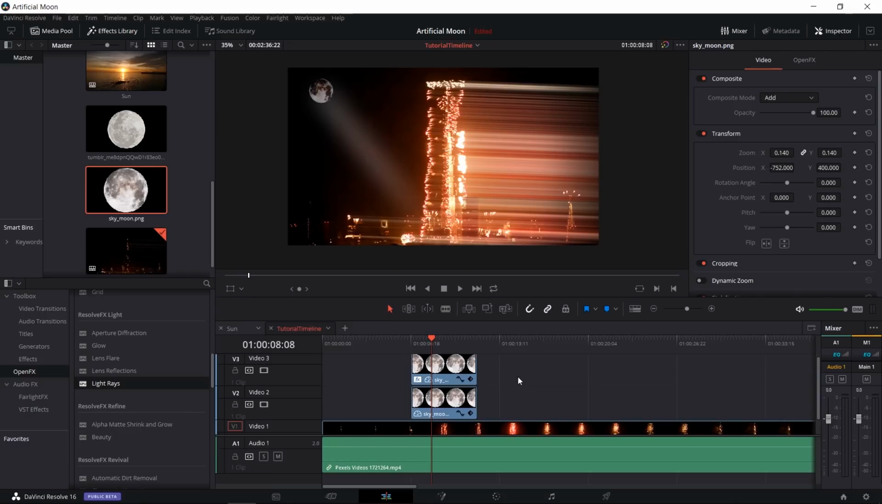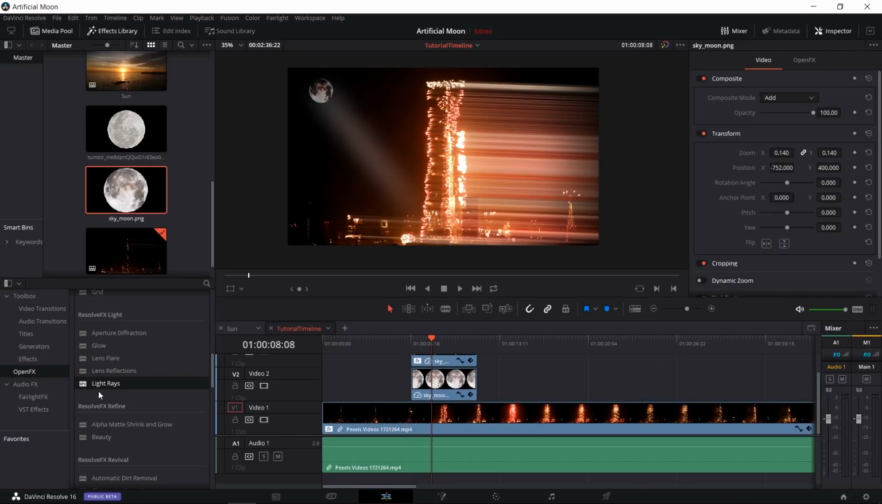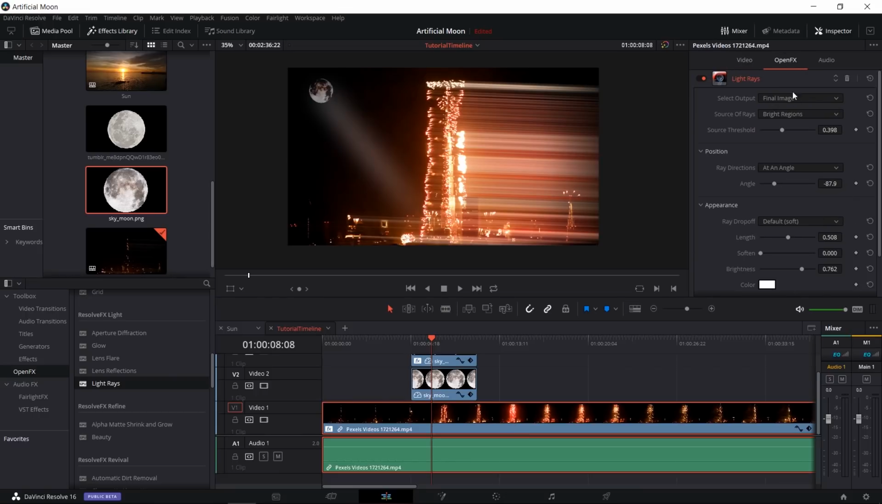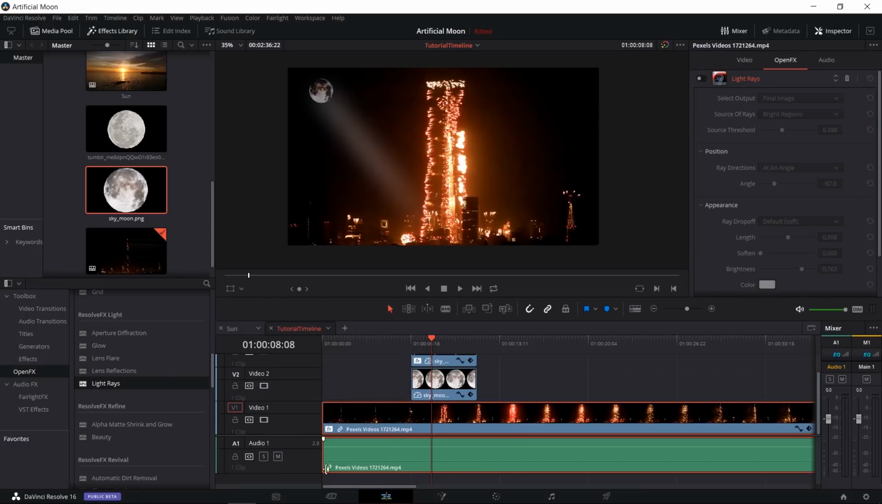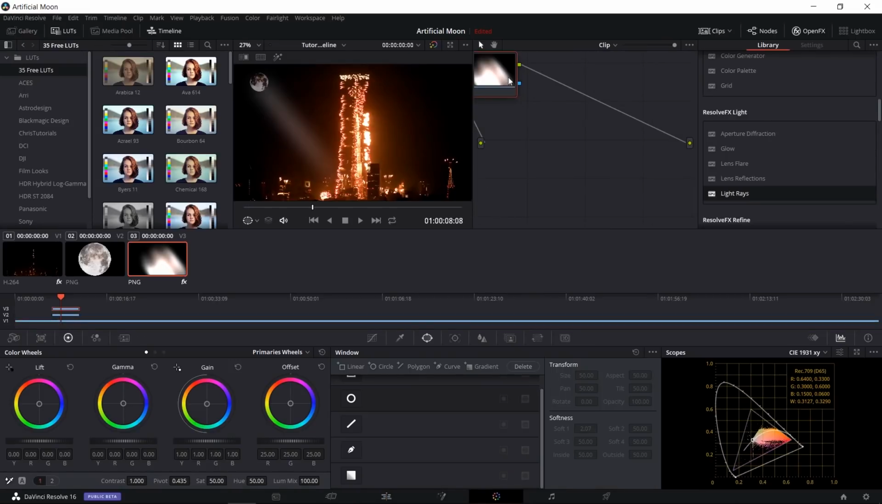Okay, so one more thing I want to talk about with light rays in DaVinci Resolve 16 is that you can actually use them on the color tab as well. If you want a bit more control over, say, what regions of the screen will qualify for emitting light rays, then you can take your light rays effect away from the Edit tab and move it over to the Color tab. So we can add light rays to a corrector node.